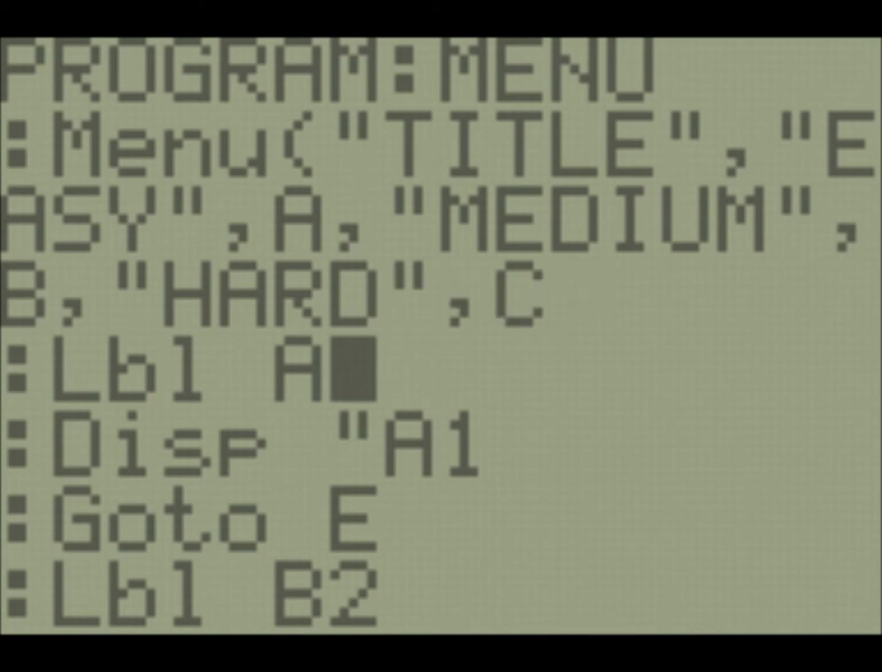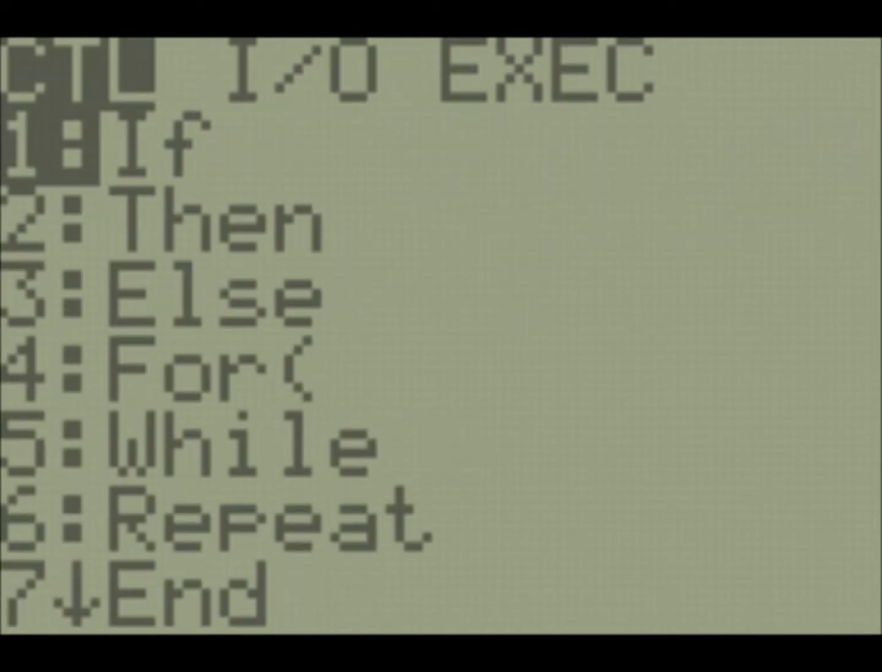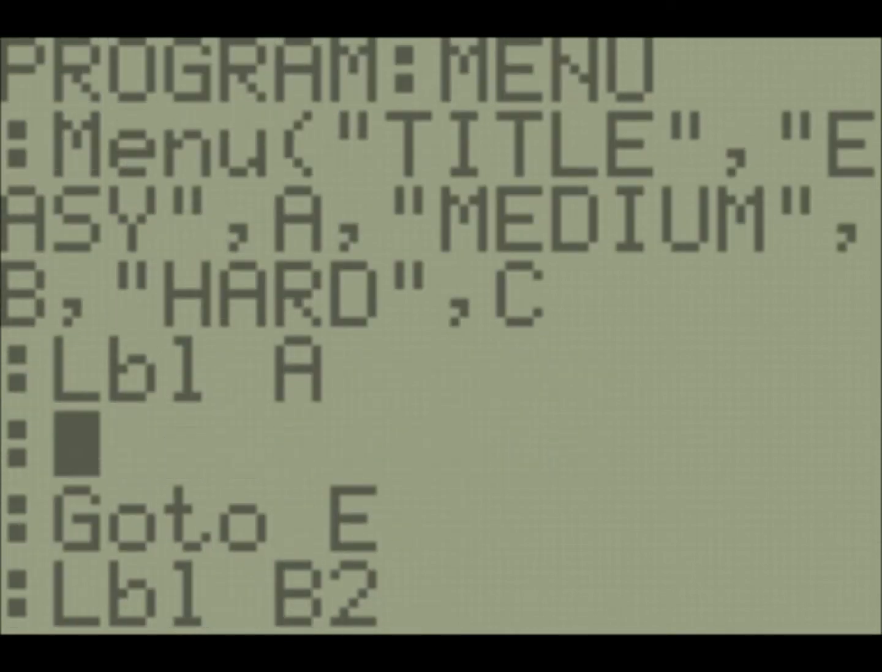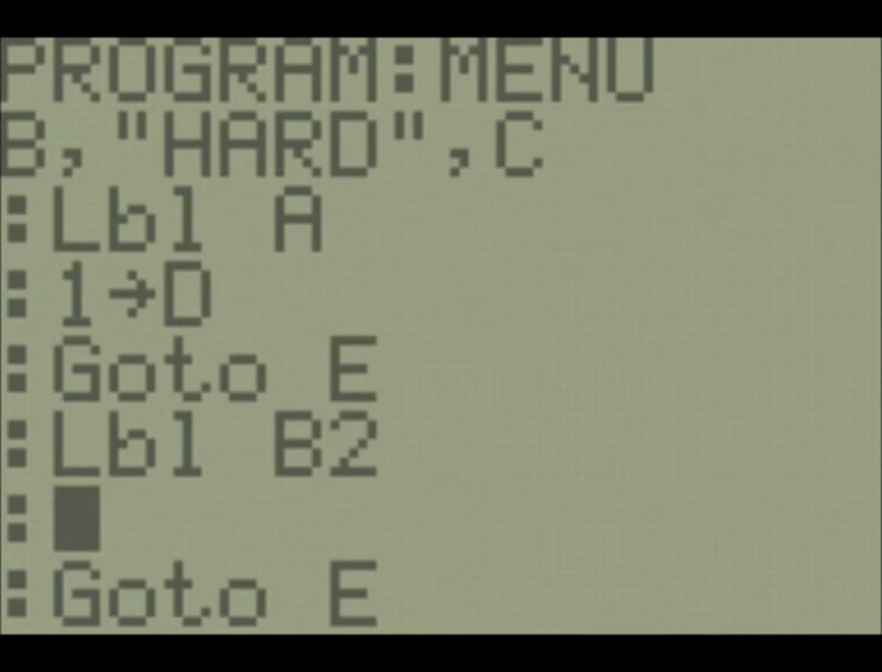And now, what we could do, which would be a fairly easy fix for this program to make it select our difficulty value, is we could just change these, instead of displaying A1, to be display. That's not display. And we don't actually want display. We could change it to being a store. So if we want easy to correspond to a value of 1 in our variable D for difficulty, we can have 1 stored in D. And then very straightforward, if it goes to label B, we can have it store 2 into D.